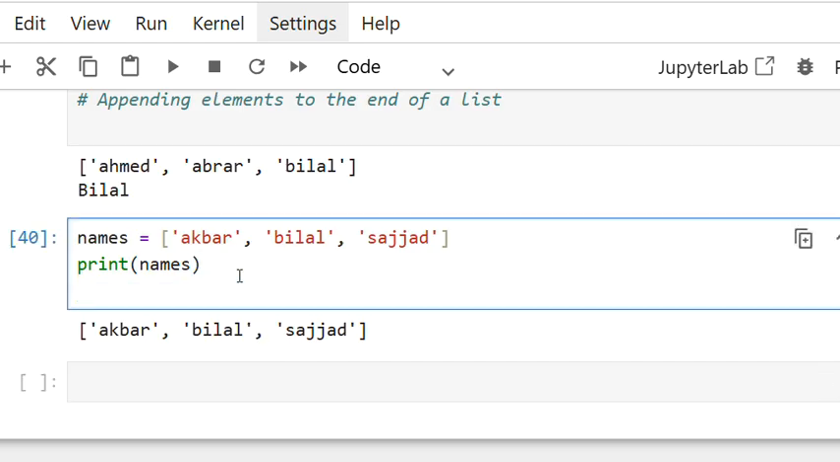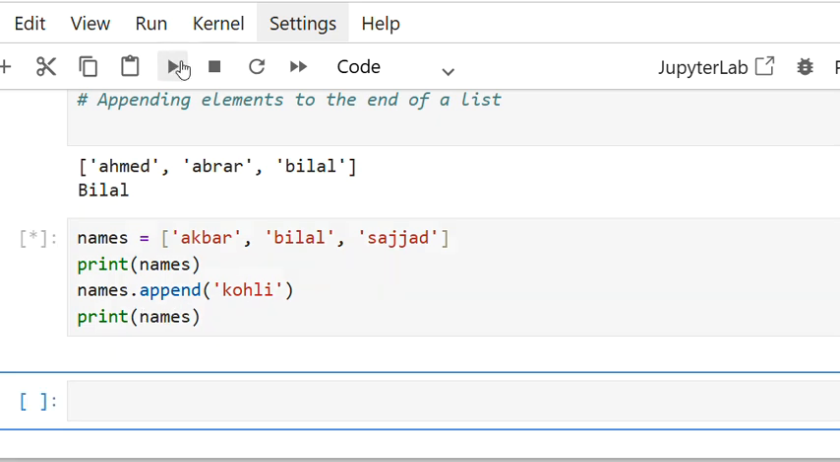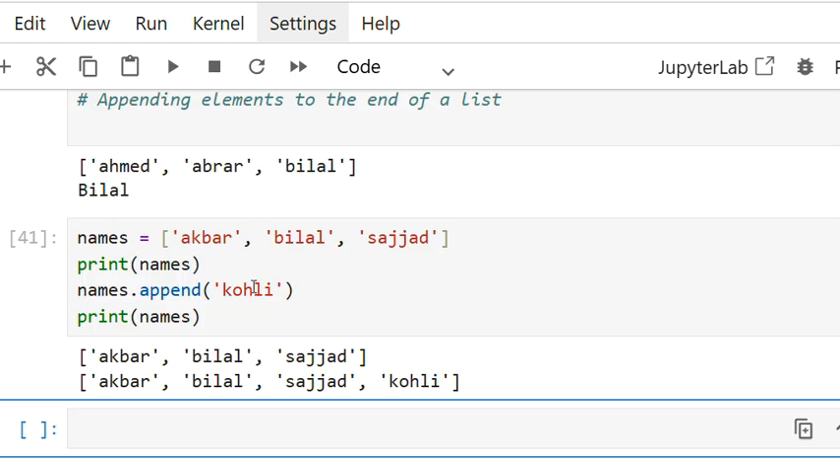Now I want to add a new element. Okay, so let's say names, and then I'm going to use the command append, and then I'm going to add whatever I want to add. Let's suppose that I add Kohli. Now if I print names, you will see that a new element has been added at the end of the list. You can see that Kohli is added here.